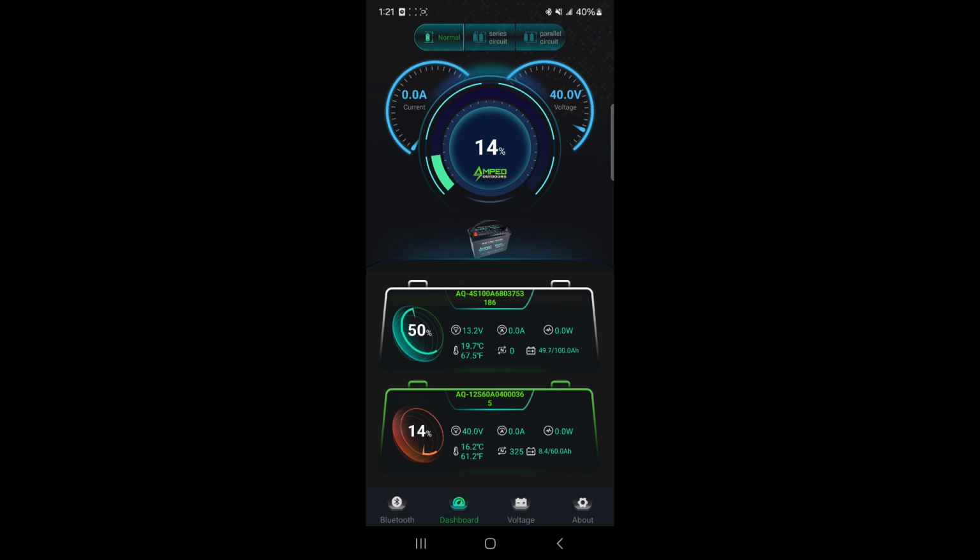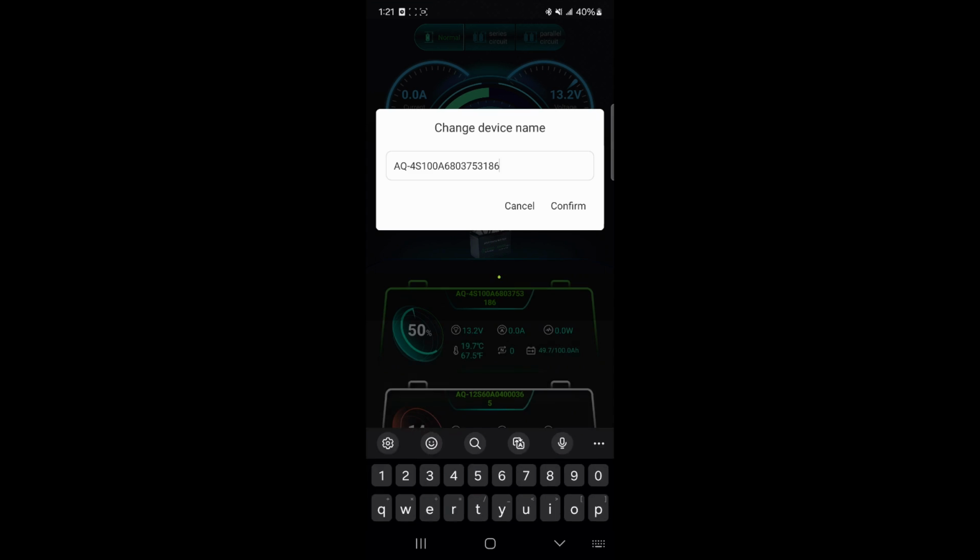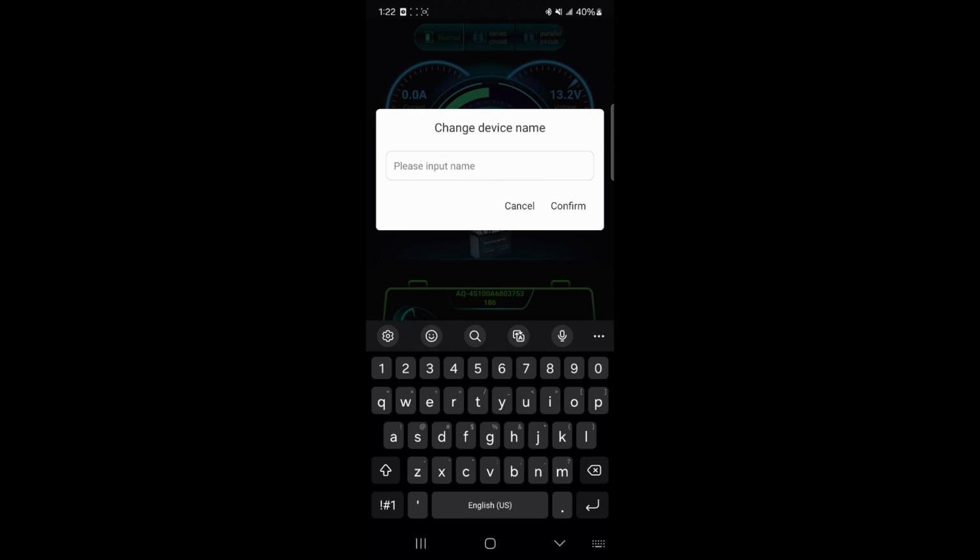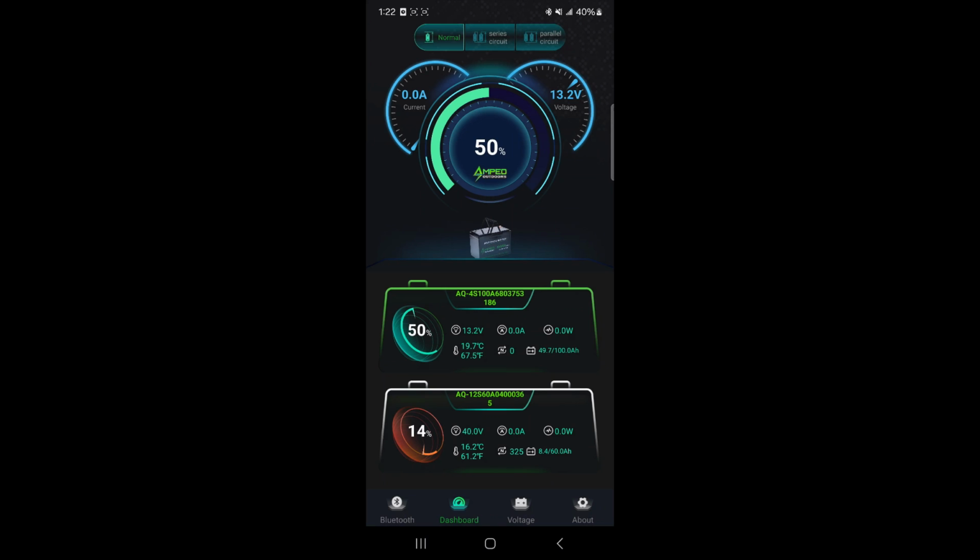Another nice feature of our battery is that you can change the battery name using our app. When you select the specific battery you want to change the name, you just click on the name of that. You can then go in and delete the device name, and then you can change it to whatever you would like and hit confirm. That will then save the new name of this battery, so every time you connect, it will automatically show up under that new name.